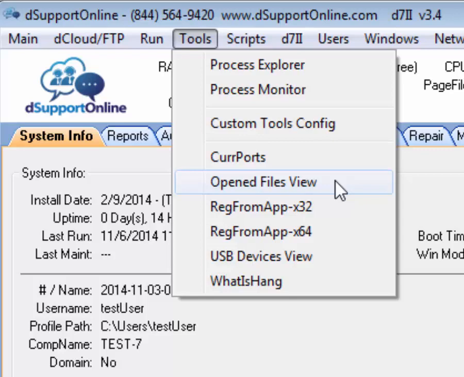Today we'll be going over the Opened Files View app by Nearsoft. And currently we have it located in the Tools menu in our DMZ profiles. And basically what this app will do is it'll go through the system and show you all the files that are open on the system. It is very helpful for tracking down files that are a little bit more difficult to delete.